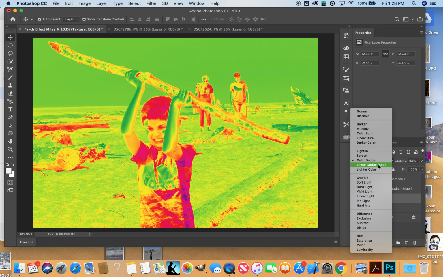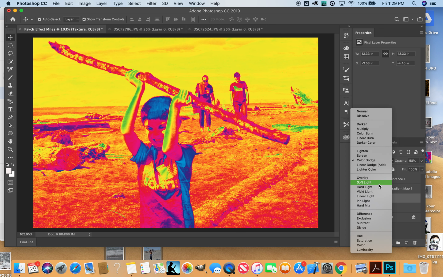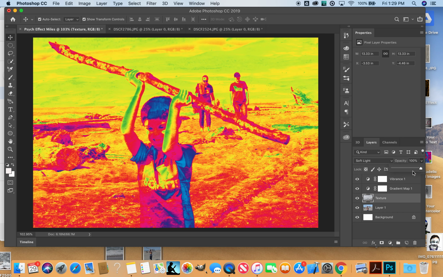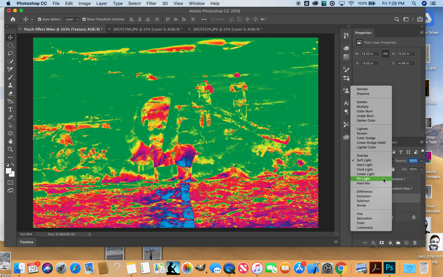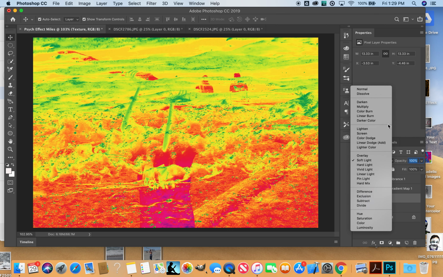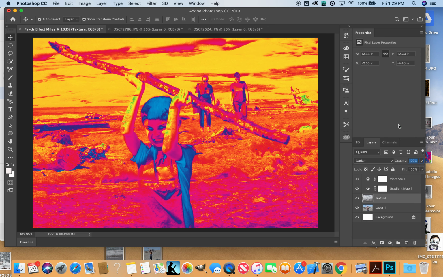I think this is a cool picture, so I'm going to put mine, I like soft light, but I'm going to change the opacity. I think maybe it needs a little bit more of the waves coming through. Anyway, this is how you do that cool effect. Ooh, darken. That looks really neat.